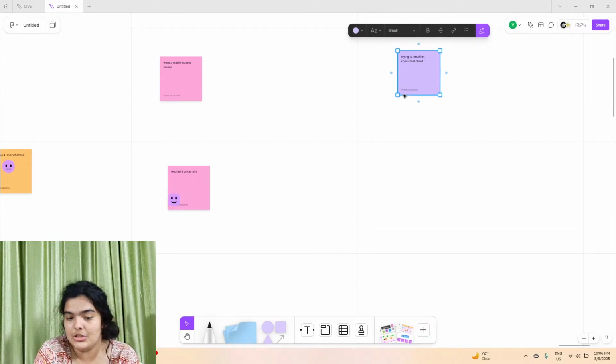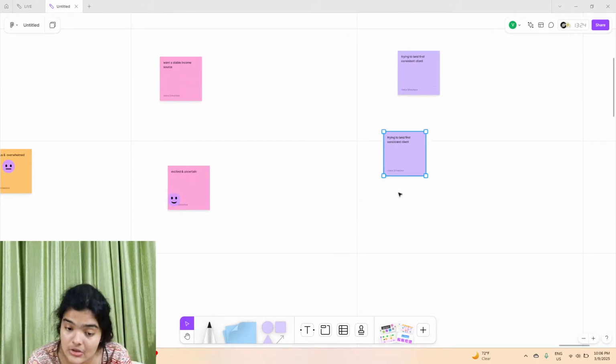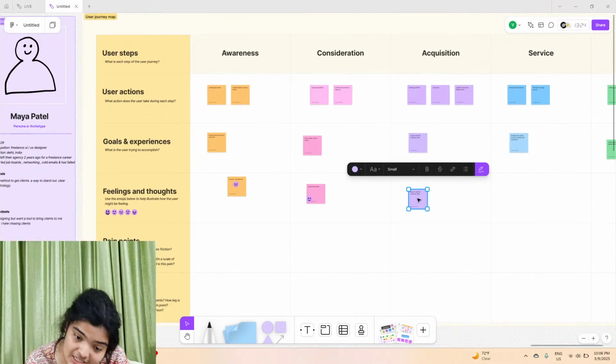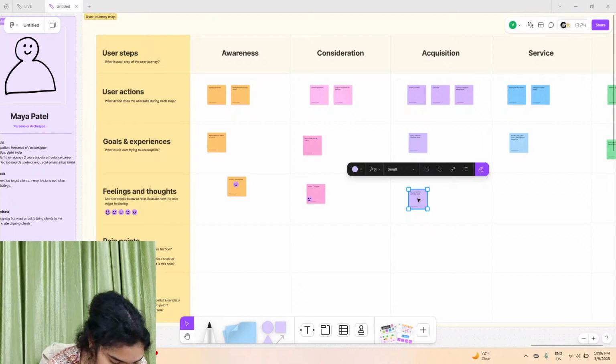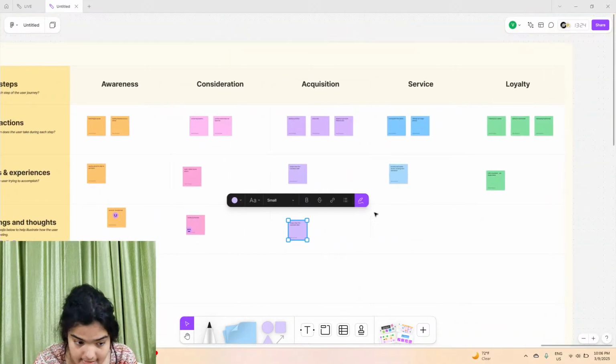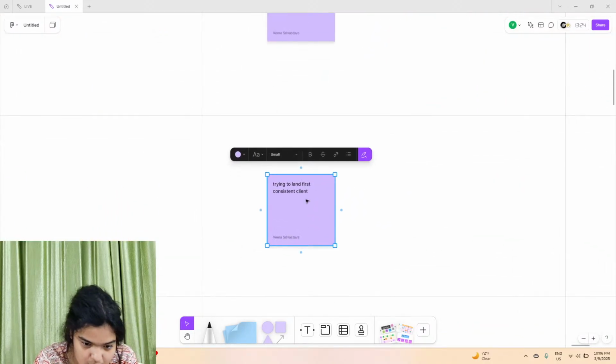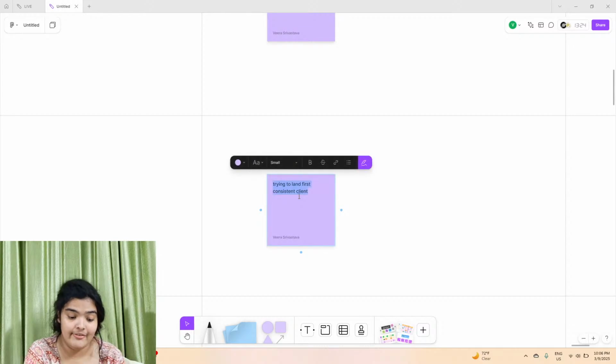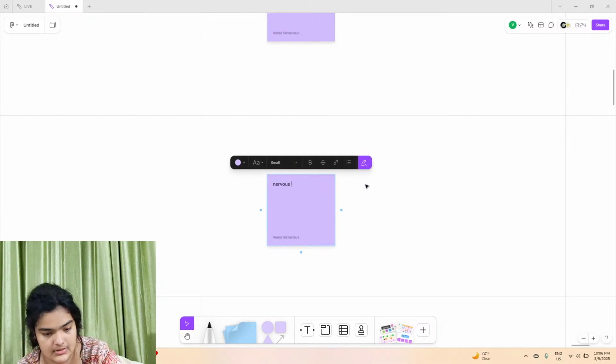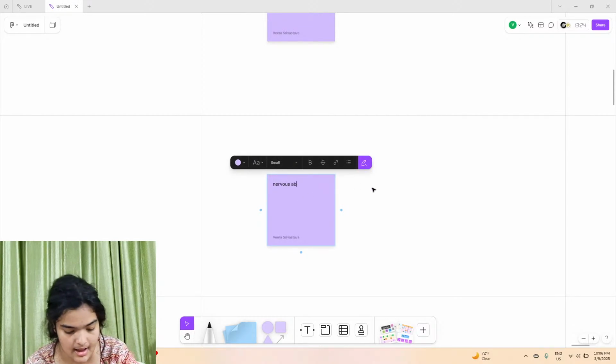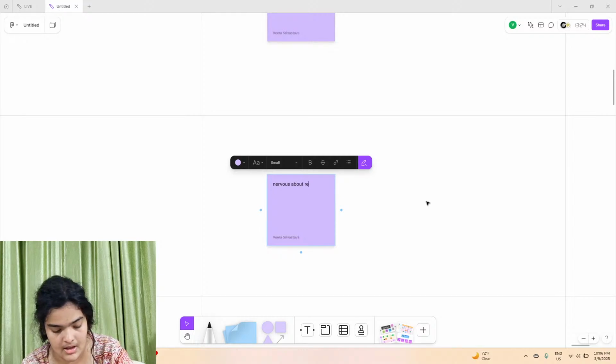Next, what is their acquisition strategy with feelings and thoughts? As far as their acquisition strategy is concerned, their feelings and thoughts about it are that they're nervous about rejection. They're very nervous, right? So they're nervous about rejection.